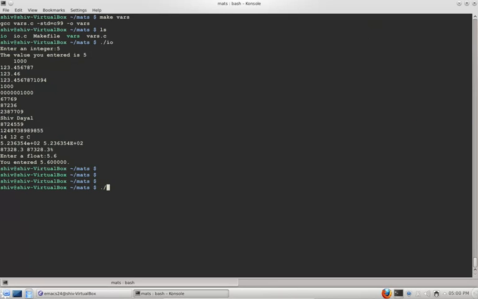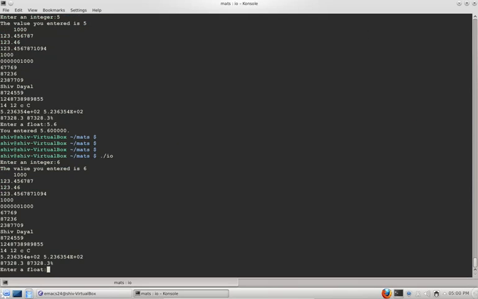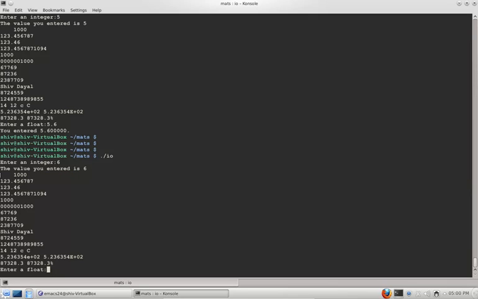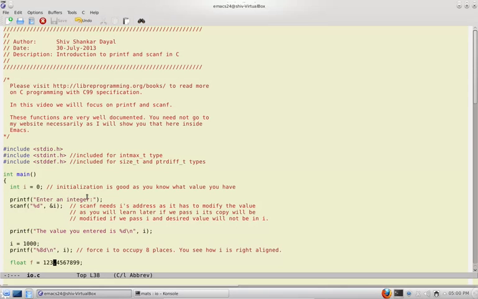So let's focus on the 1000 part here. Look at this portion. By default, this is right aligned. Do you see? Four places are free here: T, H, E and a space. And this is %8d.